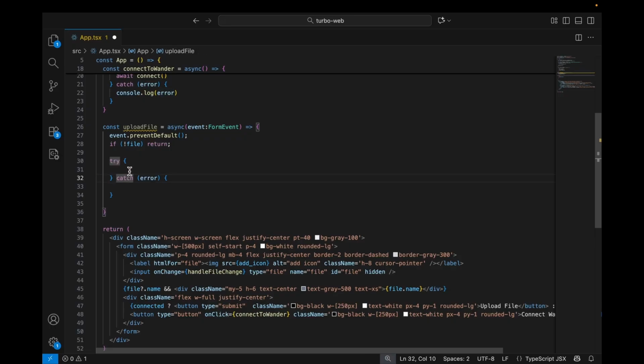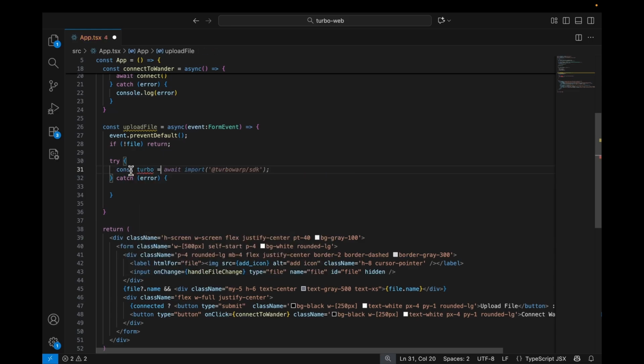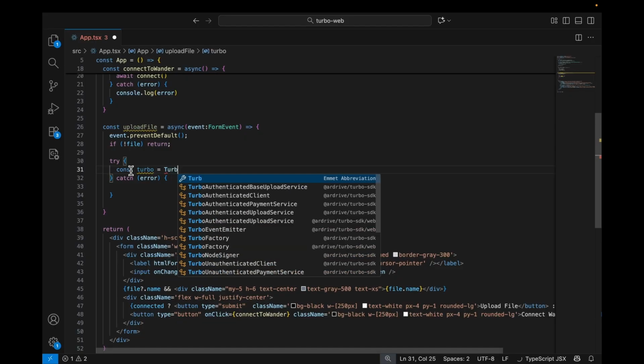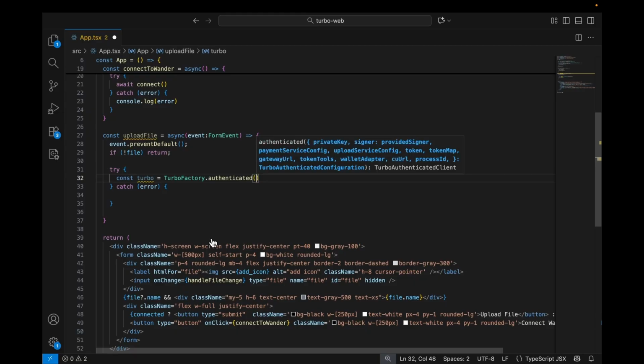And we're going to wrap everything inside of a try catch. And the first thing I'm going to do here is to initiate turbo. So turbo is going to be equal to TurboFactory.authenticated. This has to be an authenticated action just because it's going to involve the wallet.